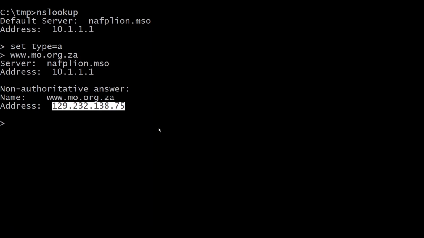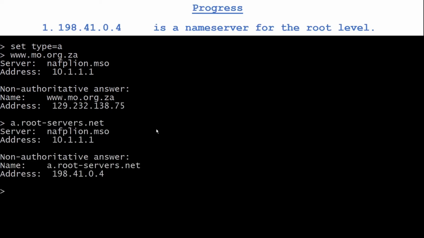To take the long route, I need the address of a root name server. Given that we are still looking for type A records, let's just ask it what the address of a.rootservers.net is. So normally this would be assumed to be a known number because it is one of the known root name servers. For this example, we looked it up, which is fine.